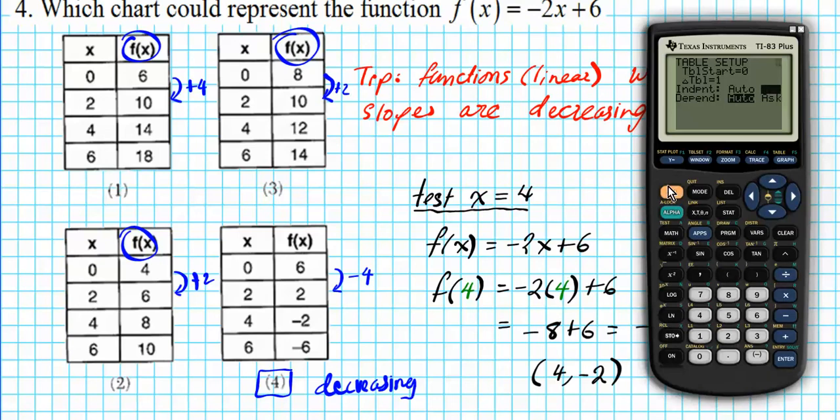Okay, so let's go to the table. So let's just test 0. So press 0, enter, bam, 0, 6. So we see 0, 6 in option 1 or 4.